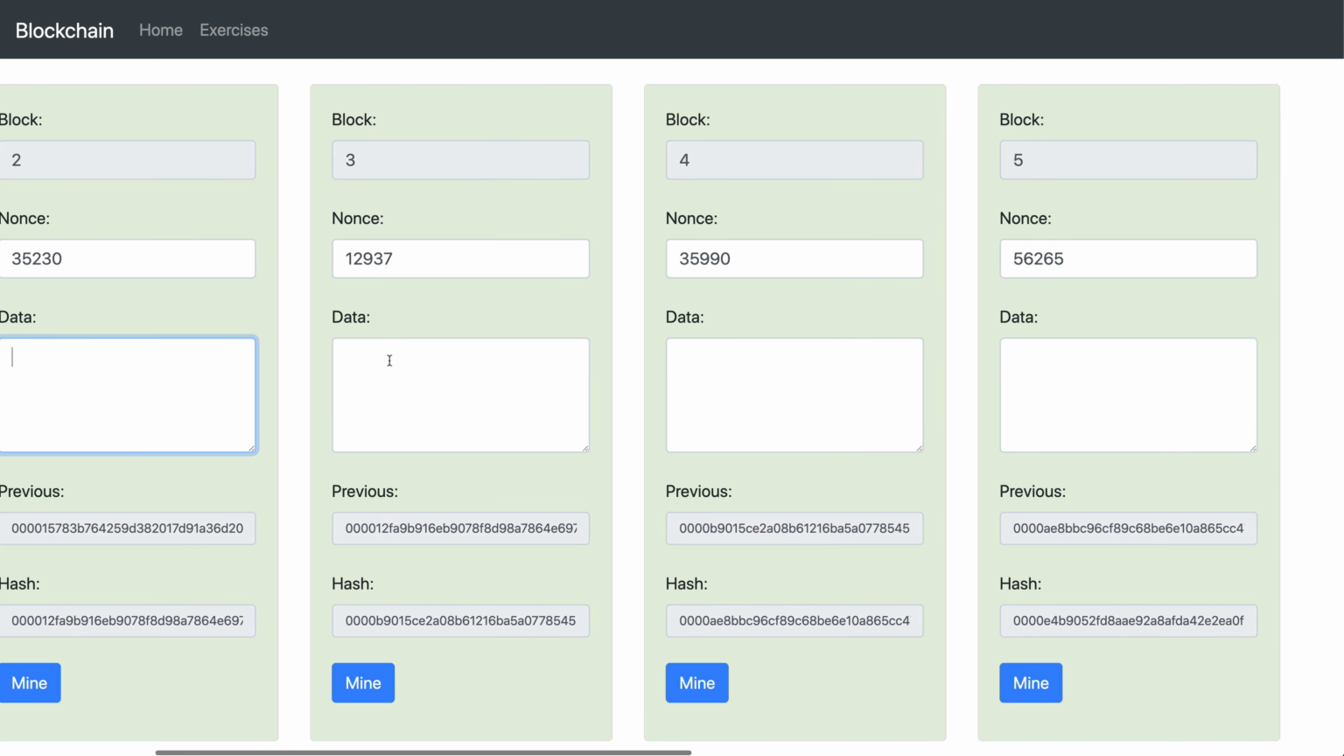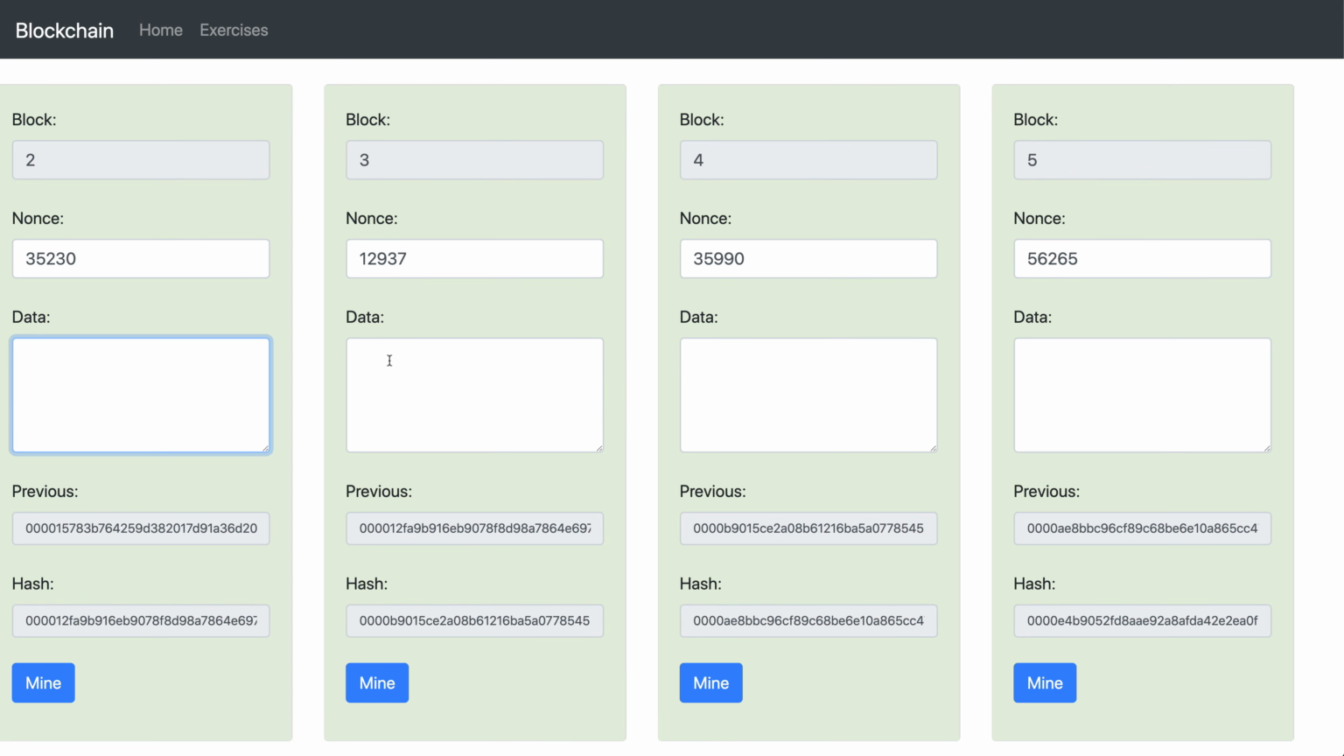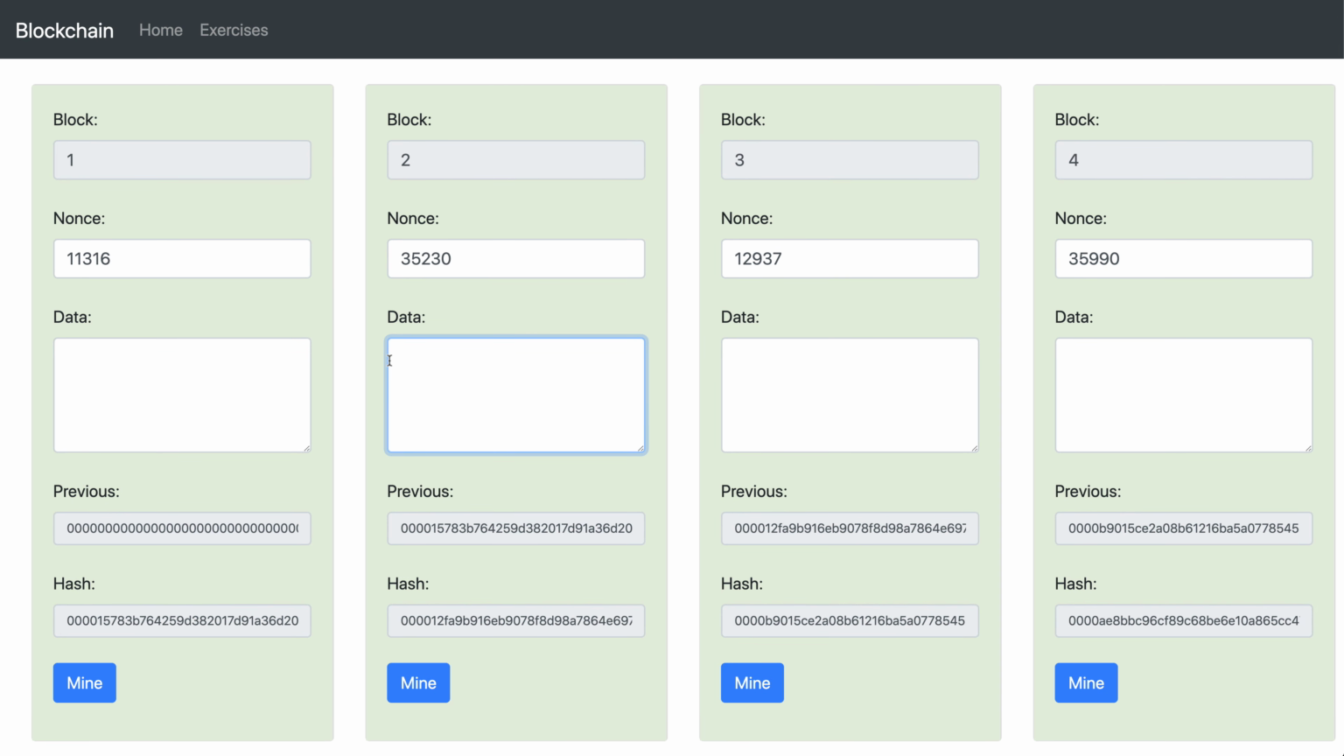So if we go all the way to the end, to the 5th block, and we look at the previous, you'll note that the hash of block 4 is the previous on block 5. Just as well on block 3, you'll see that the hash for block 3 is the previous on block 4. And all the way back to the beginning, at the very first block, the previous is all zeros, simply noting that this is the first block, often called the genesis block.